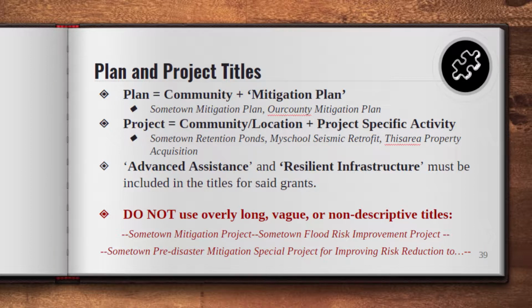So, like I mentioned before, this town's mitigation project, this town's flood risk improvement project. Or we have had some that we can't even read what it is because it cuts off the board, because it's like a newspaper announcement. Some town pre-disaster mitigation special project for improving risk reduction. You don't need to say that it's a PDM grant. We know that it's a PDM grant. It's like the teacher when they get mad because you didn't put your name on the paper and they send it back to you.